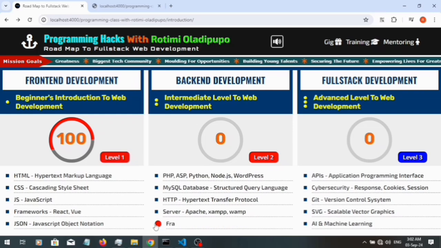Then I'm going to be teaching you frameworks like PHP, Laravel, and then Python, Django. And after you have finished this section, your level is going to rise from this zero to blue, and it is going to change from 0 to 100. Meaning that we can now proceed from this second level to the advanced level. Now let's come to the advanced stage.